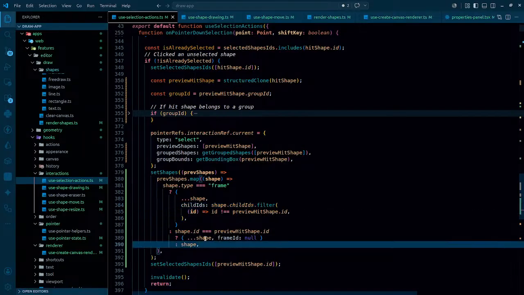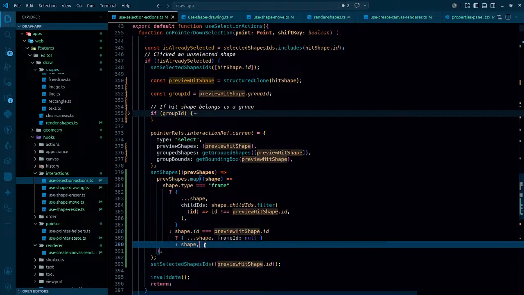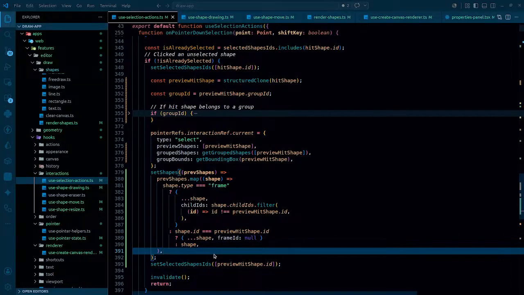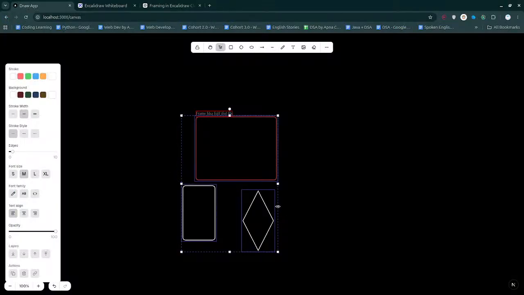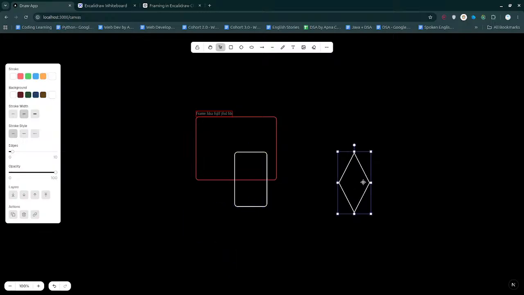Apart from this, if shape.id and the preview hit shape id are equal, okay, that's fine. Then in that case, we are removing the frame id from here, and that's it. So ultimately, as soon as we click an image or a shape, that will not be part of a frame anymore. So we need to write the logic to make a shape part of a frame. Okay, never mind. As of right now, we are not going to be facing issues at all.